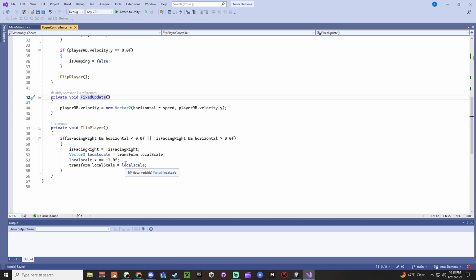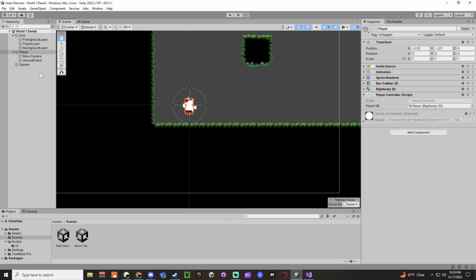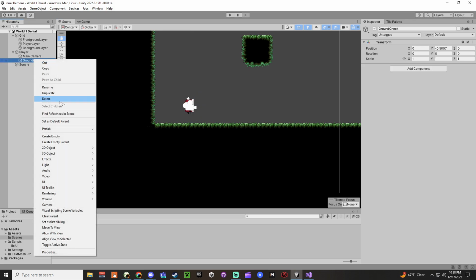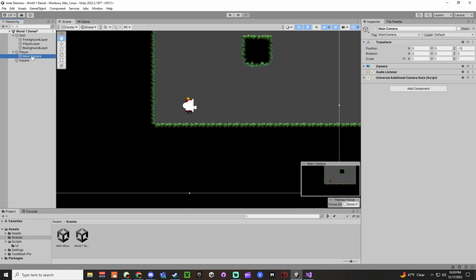It's really nothing special right now. But yeah, I'm going to delete this ground check because I don't need that anymore. That was something I was testing. But notice that I have the main camera nested under the player object, and that's because I want the camera to follow the player.